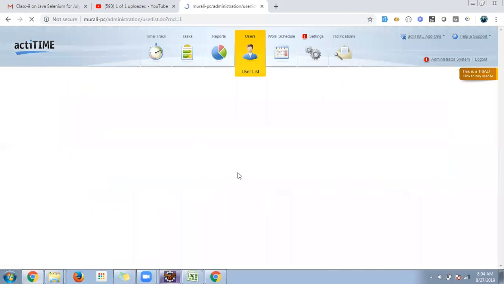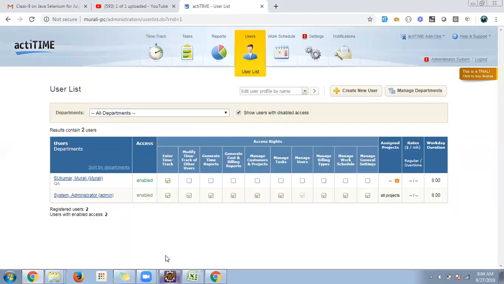For this select type of drop downs, we always need to go with the help of the select class. So what is the syntax for it? We'll see.